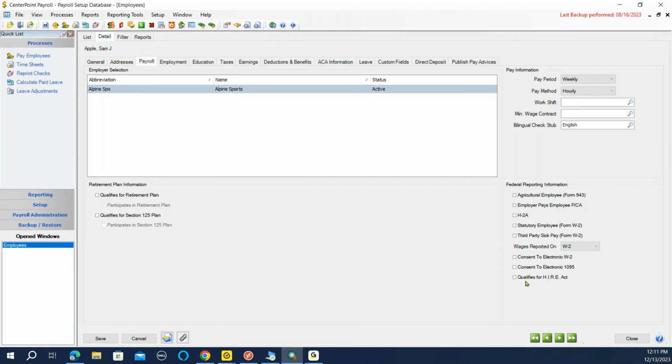The last checkbox on this screen has to do with something called the HIRE Act, which was enacted in 2010 and was an incentive for employers to hire unemployed workers. That act is now expired.